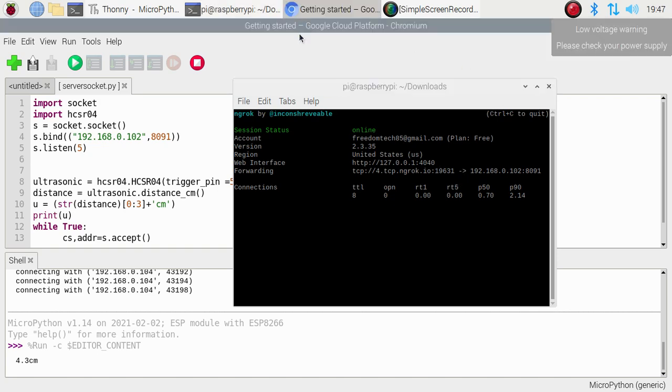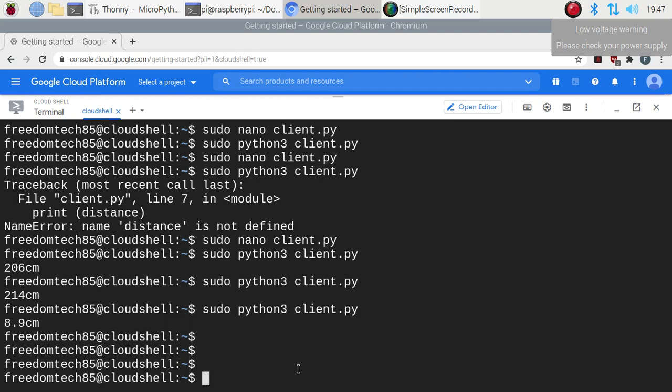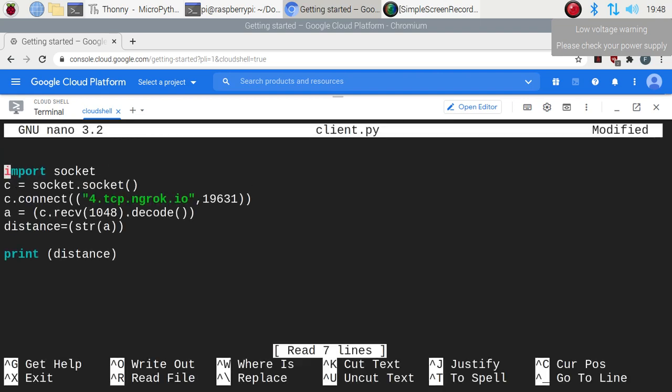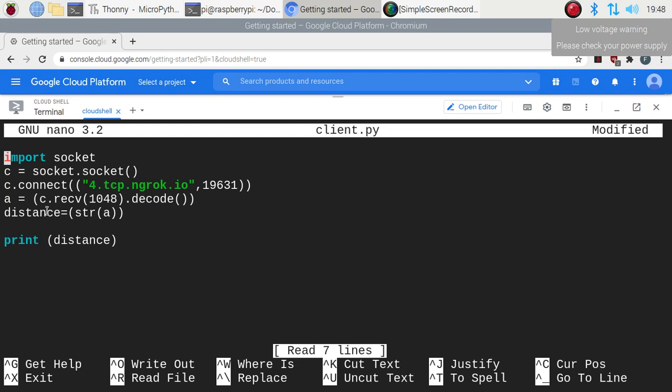So I just want to mention, on Google Cloud I have here a client.py file. As you can see, friends: import socket, c is equal to socket.socket, c.connect, and I have mentioned here the NGROK host and the NGROK port. Then a is equal to c.recv(1048) bytes, and then decode and print the distance string a.